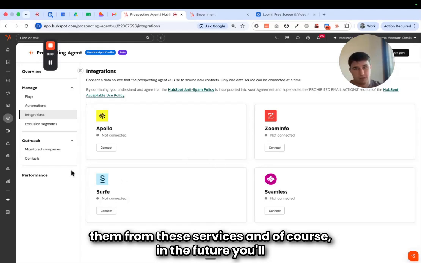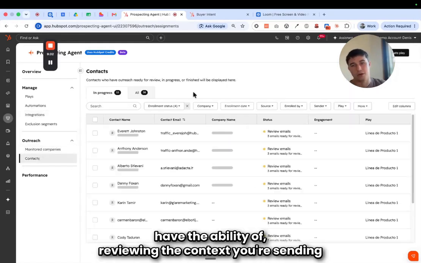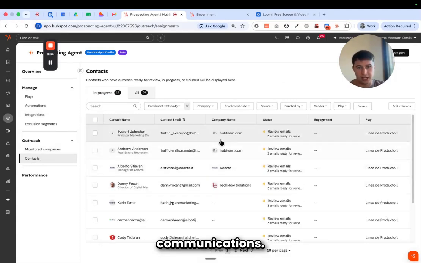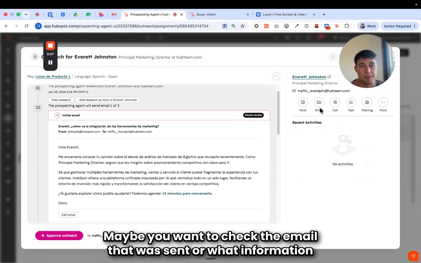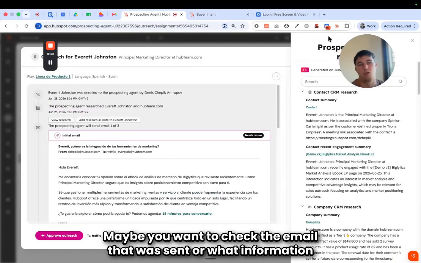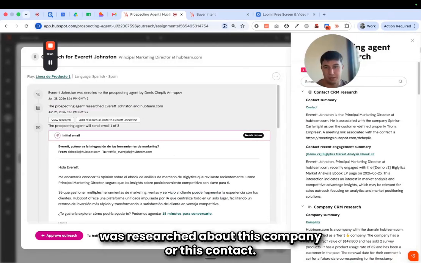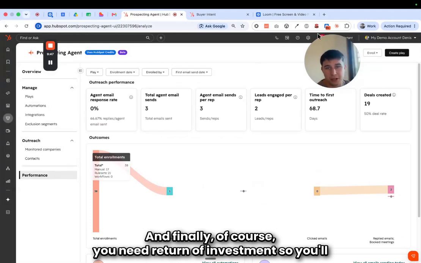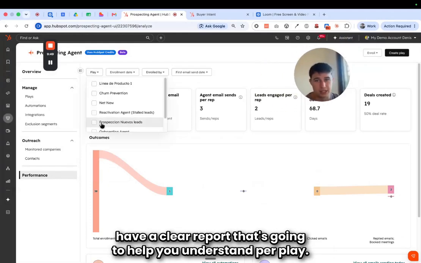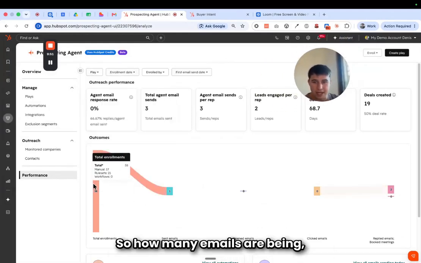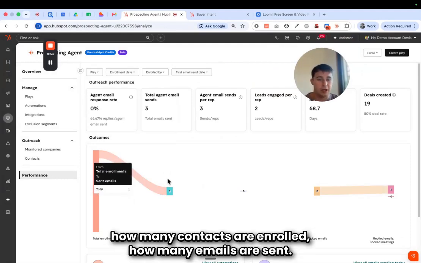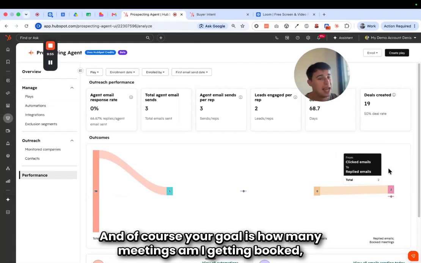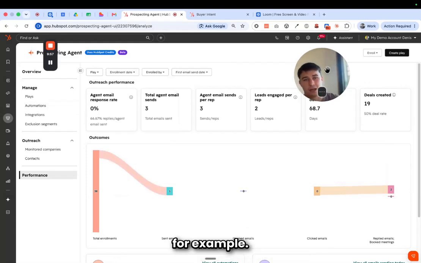And of course, in the future, you'll have the ability of reviewing the contacts you're sending communications. You could open them here. Maybe you want to check the email that was sent or what information was researched about this company or this contact. And finally, of course, you need return of investment. So you'll have a clear report that's going to help you understand per play how many contacts are enrolled, how many emails are sent. And of course, your goal is how many meetings am I getting booked, for example.